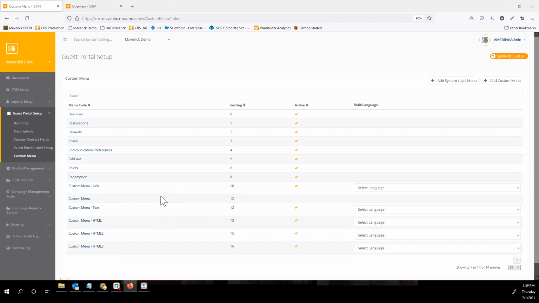However, today we are going to be focusing on the custom menu section for content pages that are not a part of a predetermined menu. This is different from the descriptions pages where you're defining content for pre-configured system menu pages for standard recognition programs. That is found here under the descriptions, where you can see these menu items: overview, reservations, rewards, and so on, where you actually control the content of these items within the description pages itself.